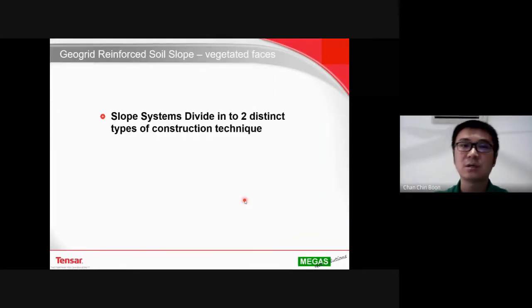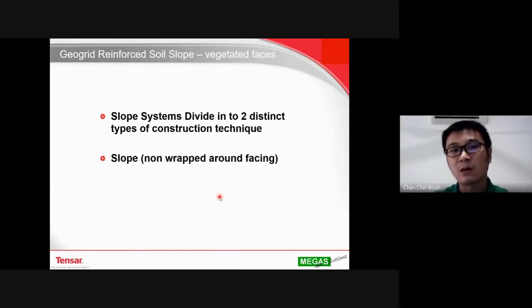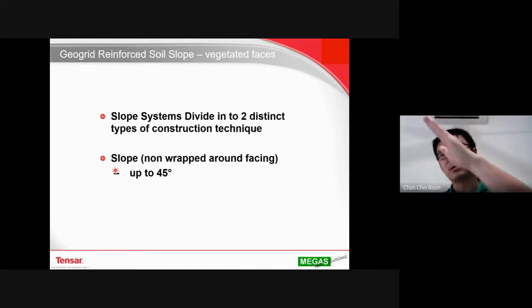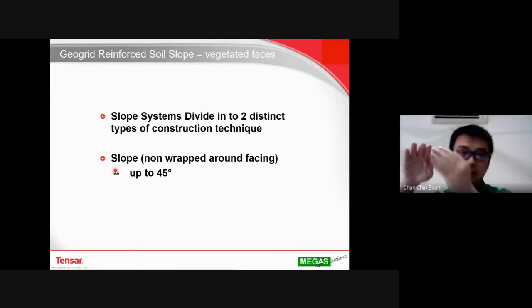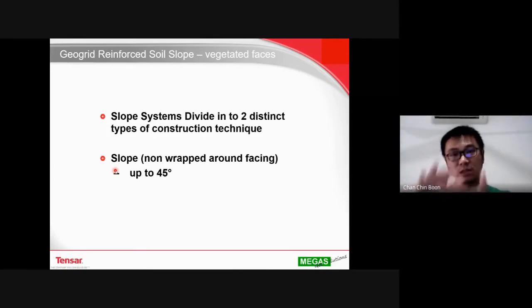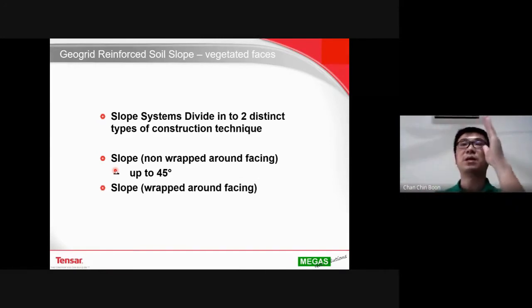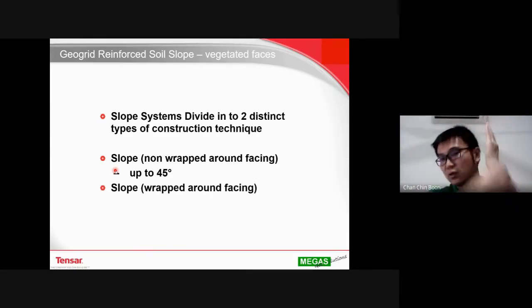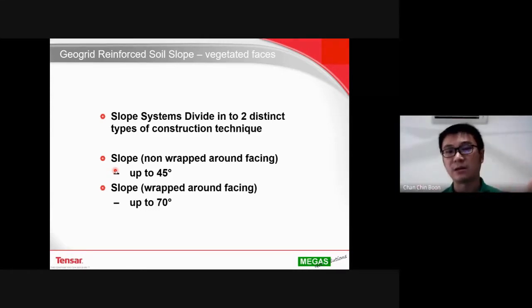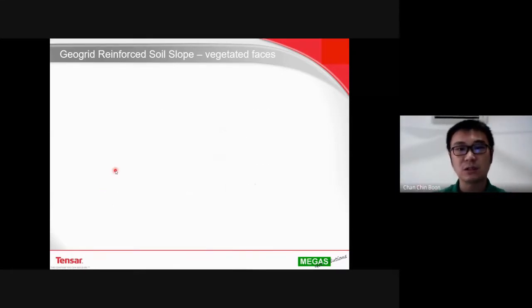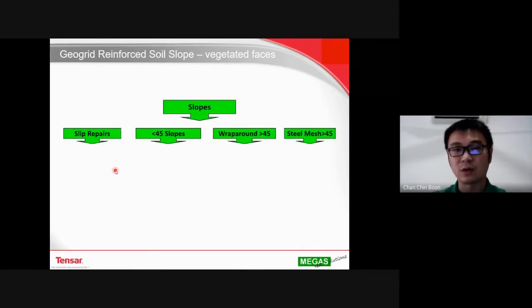For slope systems, usually they divide into 2 types in terms of construction technique. One type is slope up to 45 degrees. You still need to use the geogrid to stabilize it, but in our system this doesn't require a wraparound facing. If you want to build something steeper than 45 degrees, but not vertical, and you don't want to use a concrete facing like a keystone block or whatsoever, then you can do it with a wraparound facing at a steeper angle like 70 degrees. We will see these 2 systems through some photographs later.